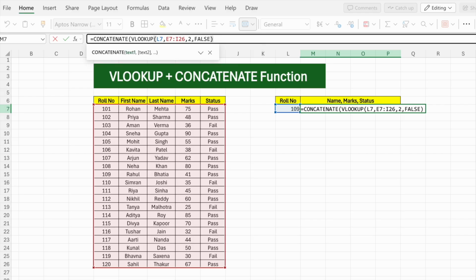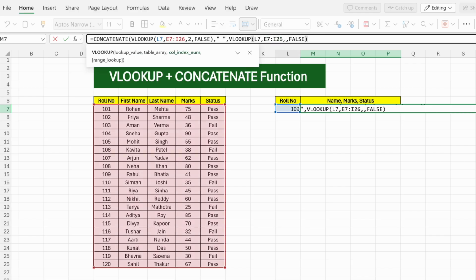Now bracket close, comma, now we want a space between the two names, so you have to enter an inverted comma, then an inverted comma again, now again comma. Now I'm going to just copy this formula, because the formula will be the same. Only the column index number will be changed.